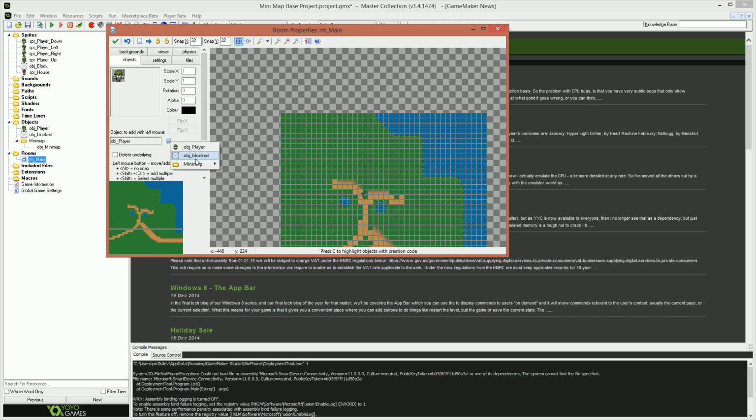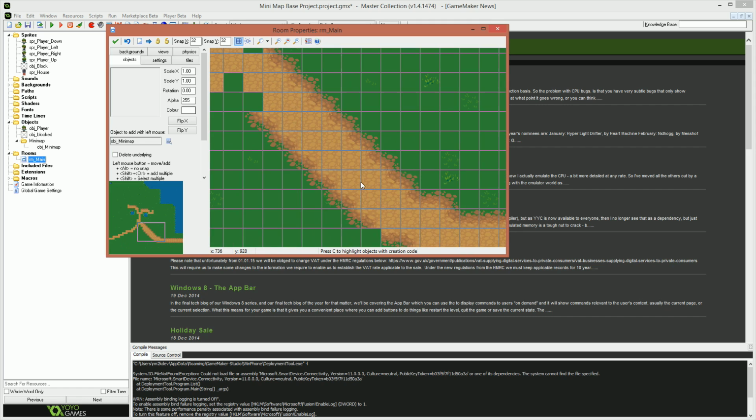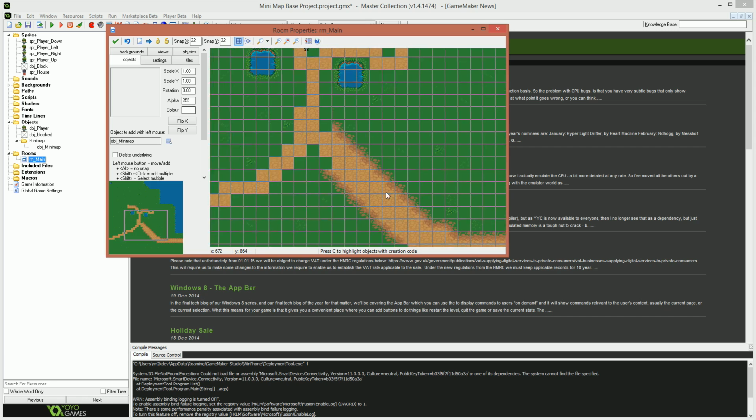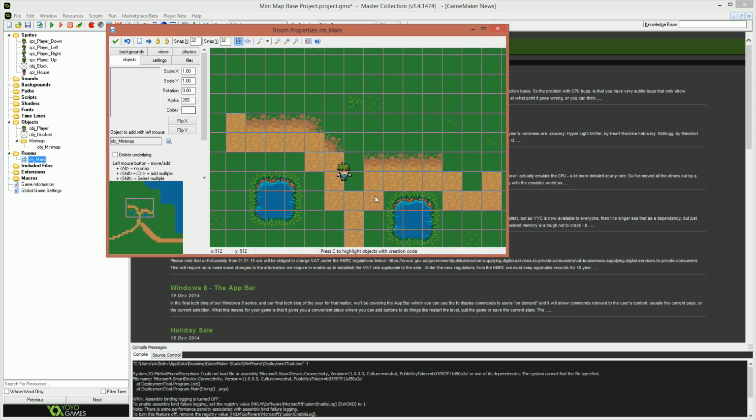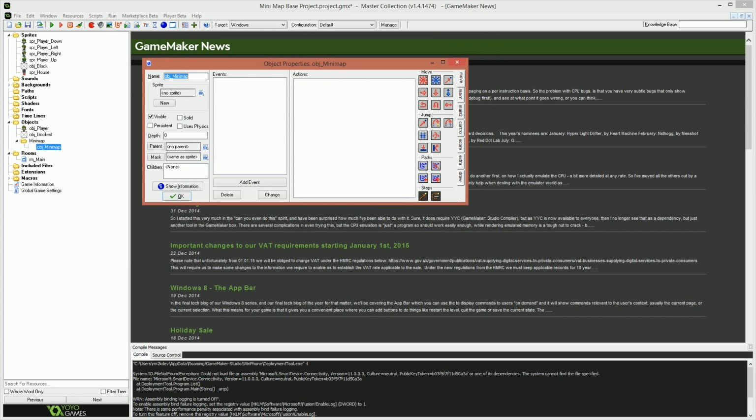Now, I've prepared a room earlier. I basically just did a little bit of mapping. It's absolutely shocking. I gave up trying to do the floor really nicely. So sorry about that. But yeah, we just need a map to see how it's going to work. So I've got this object_minimap now.